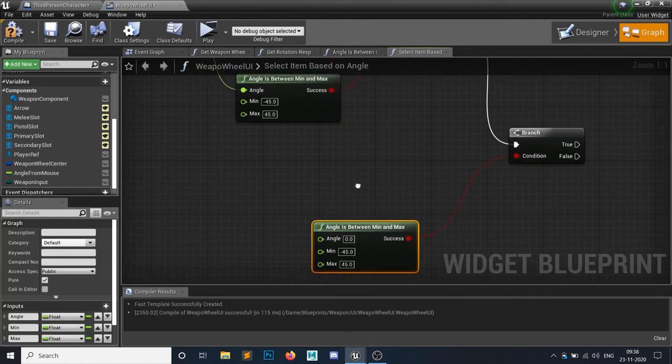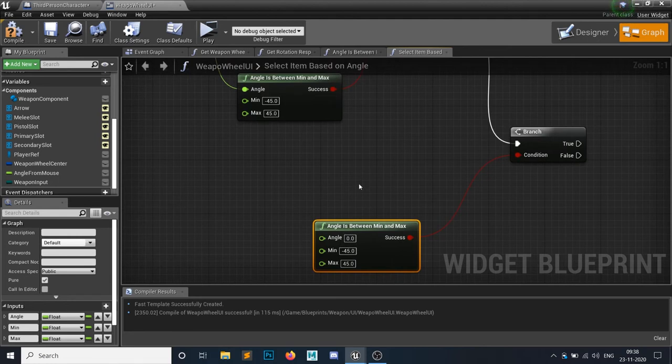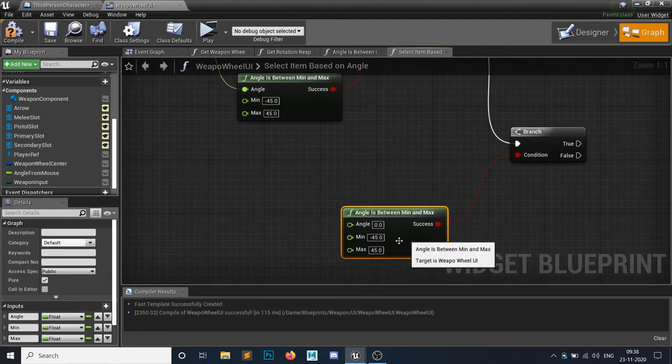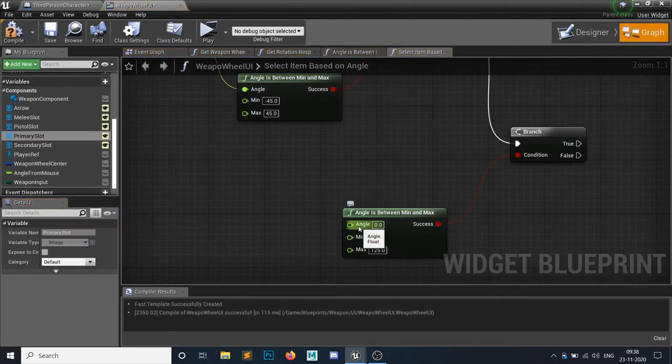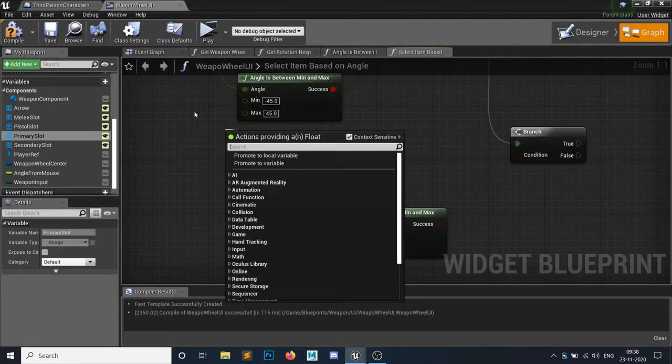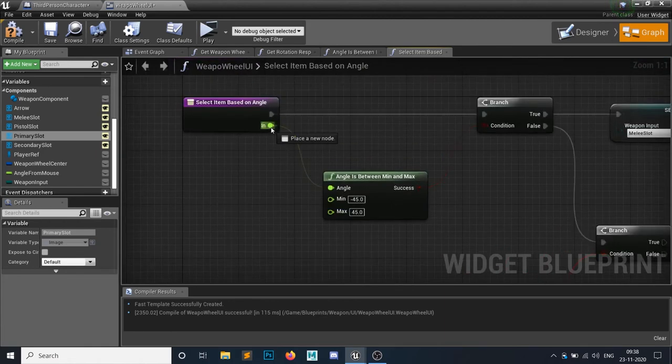If it's false, then we want to check for 45 to 125. So 45 is this angle and 125 is this angle, right? And this angle would go to simply this in.